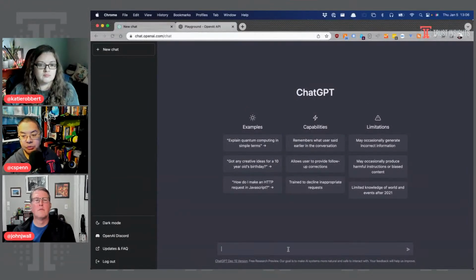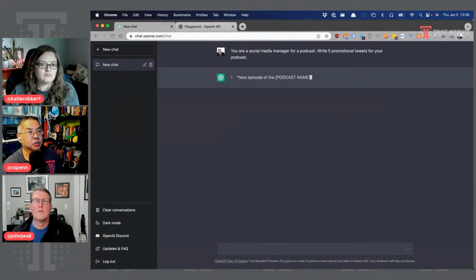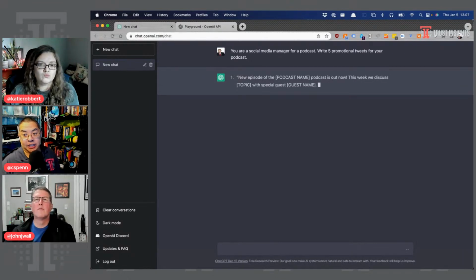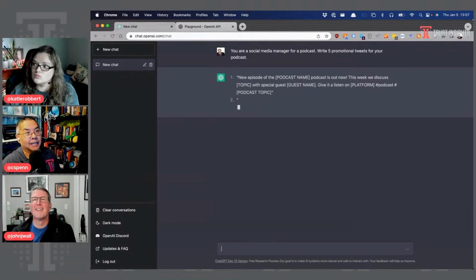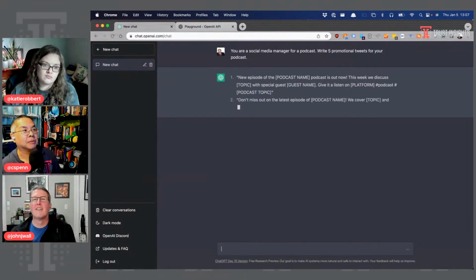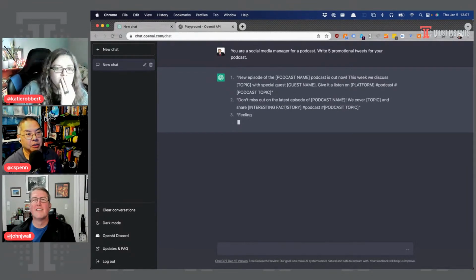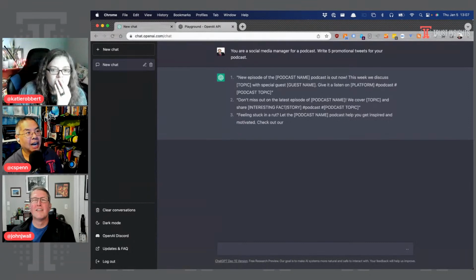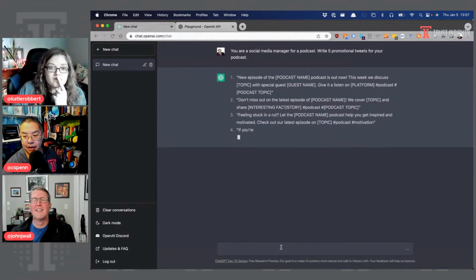Exactly. And that's the thing about a lot of these tools is users don't realize how detailed you can be. So let's do a couple of examples. I'm going to do, you are a social media manager for a podcast. Write 5 promotional tweets for your podcast. And so this is a very simple, straightforward prompt. And you can see, like, it doesn't really know what to do. There's not a lot of detail there, right? It says podcast name, topic, guest name, give it a listen on platform, and so on and so forth. If you were going to put this in the fails category, I think this is kind of not great. So while it's thinking about that, let's rephrase that.